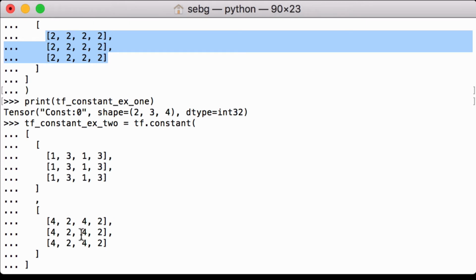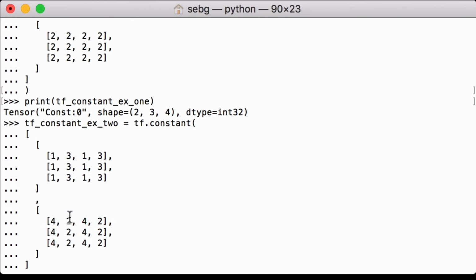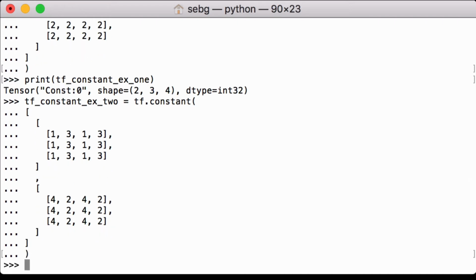So when we compare them, we should expect that 2 will not be equal to 4. This column of 2s will be equal to this column of 2s. This column of 2s will not be equal to this column of 4s. And this column of 2s will be equal to this column of 2s. And we assign this TensorFlow constant to the Python variable tf_constant_x2.